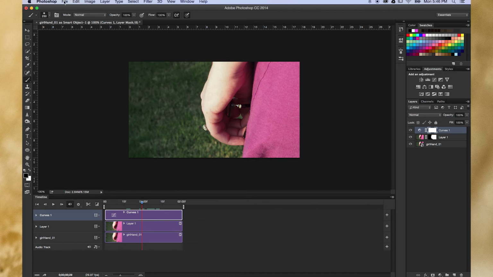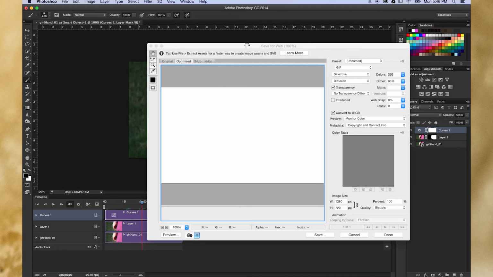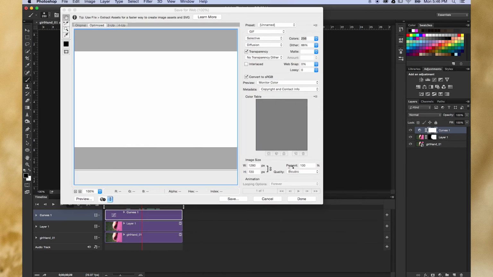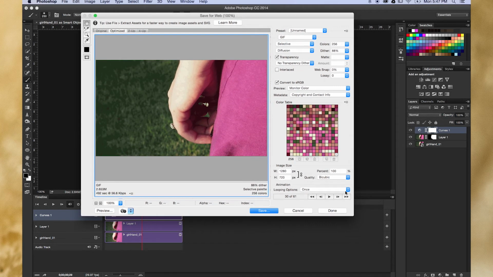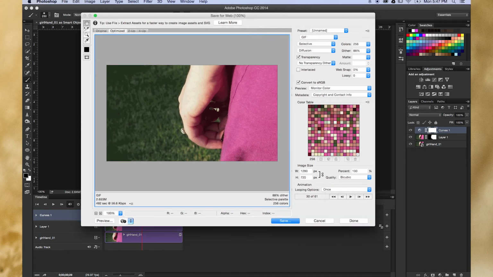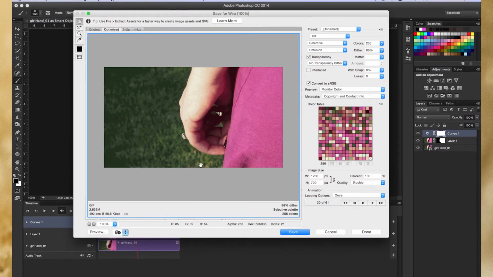So to do that, we're going to go to File, Save for Web, and it's going to open up this Save for Web dialog here. Now, depending on the size of your video or how complicated your color correction is, it might take a little while, but here we go. So now we are actually ready to save this as a GIF.